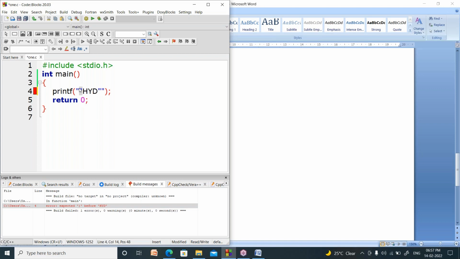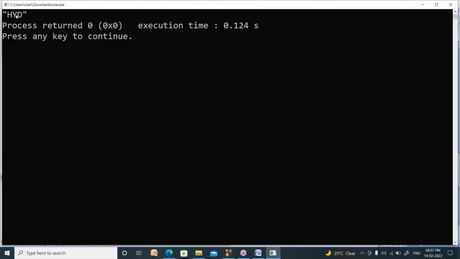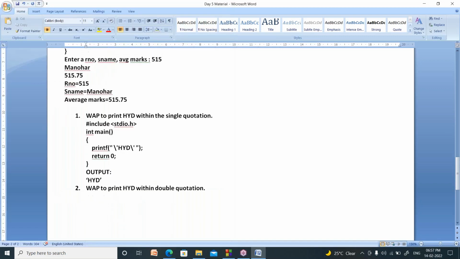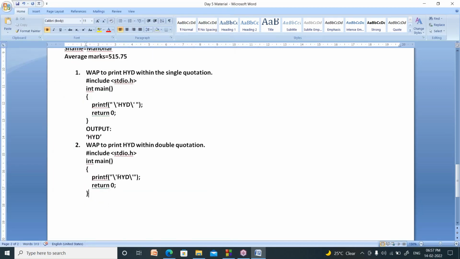Whenever you want to print a double quotation, you have to use a slash double quotation. Then it works. Now execute this one. See, you printed Hyderabad within the double quotation. To print the data within the double quotation, we have to use slash double quotation. Right. Now your output is: within the double quotation, you will get Hyderabad.